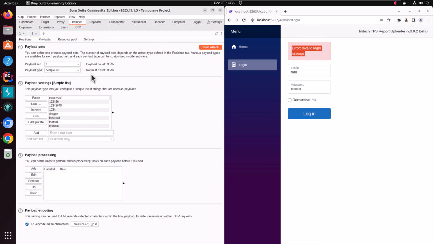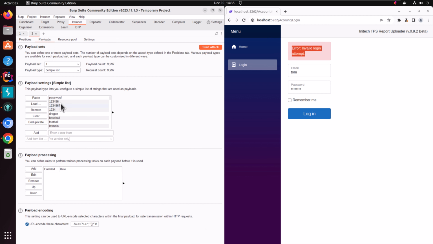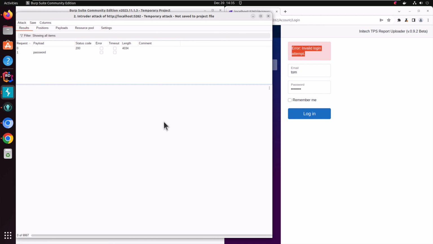All right, so now that we have that all set up, we can start the attack. It's going to send this request and replace the password with the password in the payload, and we'll see what happens. Oh, this is Community Edition, so it throttles itself. Again, you don't run a brute force attack on some other website, because your IP will get banned and other bad things could happen to you. You definitely don't want to do that. Okay, so let's see, some requests are going through here.